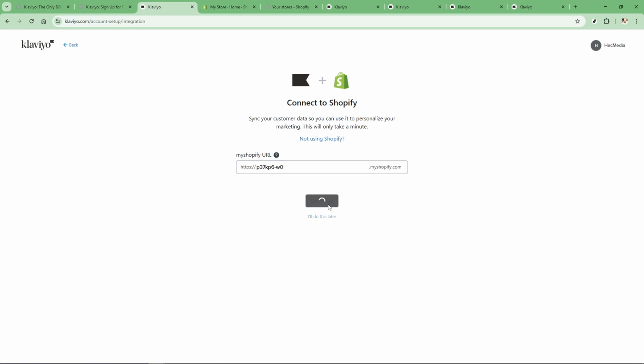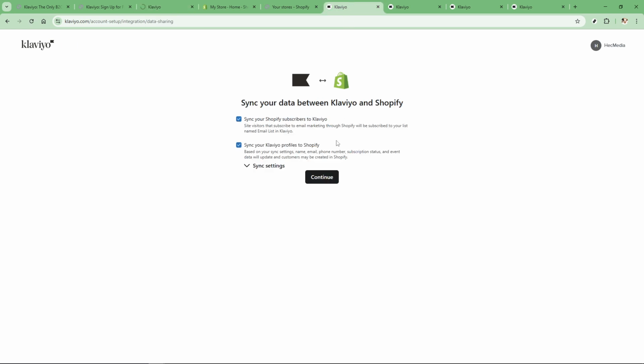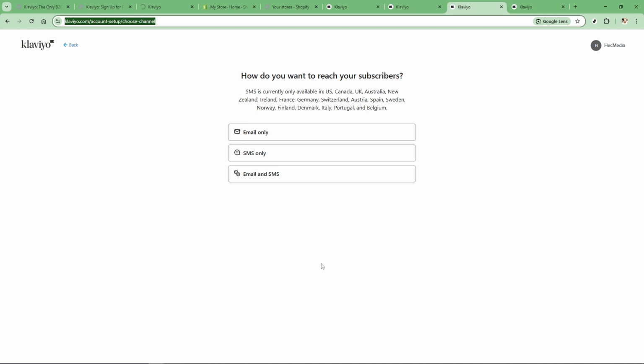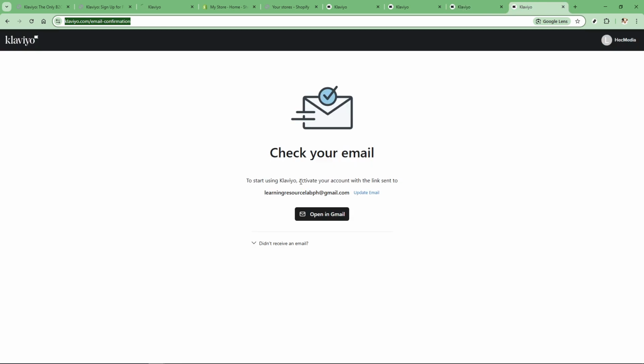Continue responding to any further queries concerning your business address, sender information, and communication preferences for reaching your subscribers. The final step is to activate your account. To do this, you need to click the link sent to your registered email, which will confirm and activate your Klaviyo account. And that's it. You're now set up with Klaviyo and ready to start your SMS marketing journey.